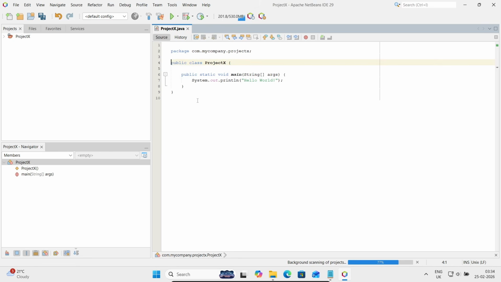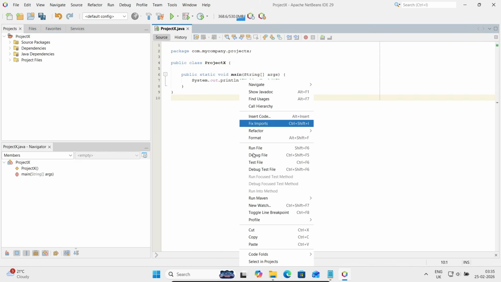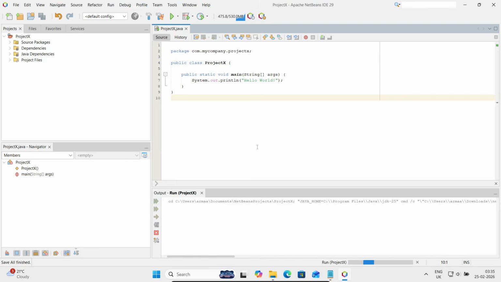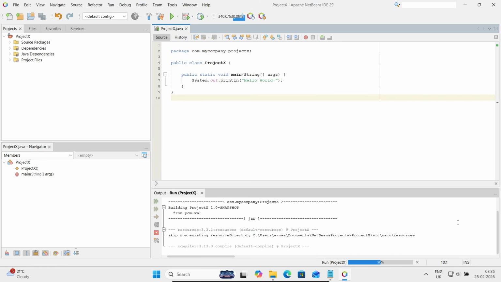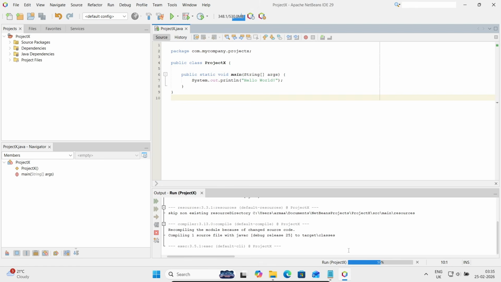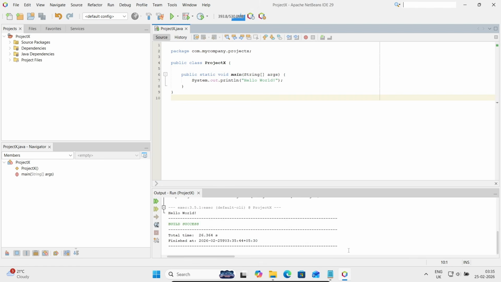Now simply, some background process is going on. Here you can see all these important files. Right click there, click on run file. So now you can see JDK 25 is detected there, and this is the download location. So now the project is running. The project is running, compiling one source, and hello world is displaying.